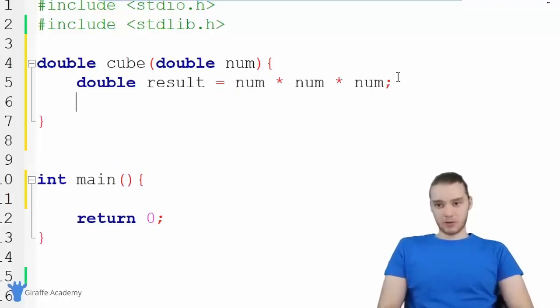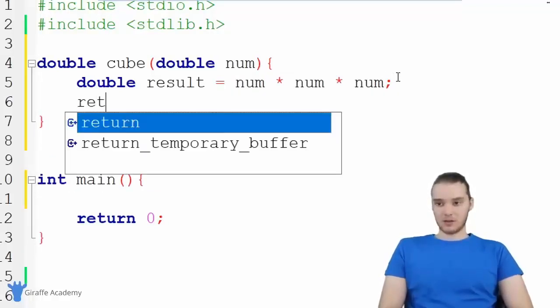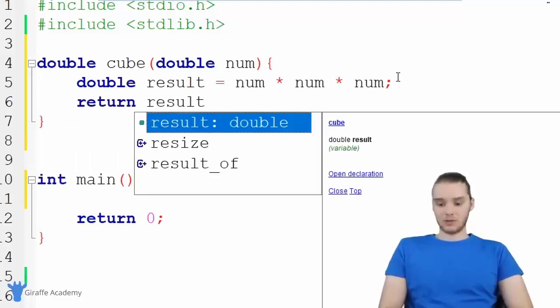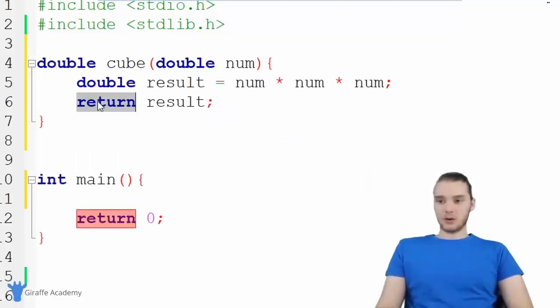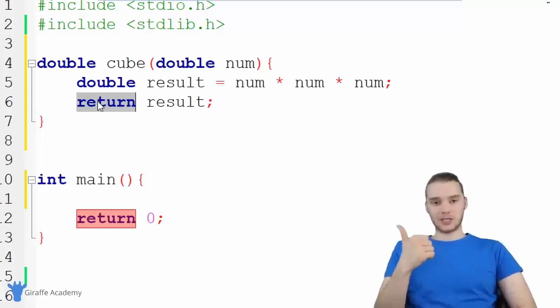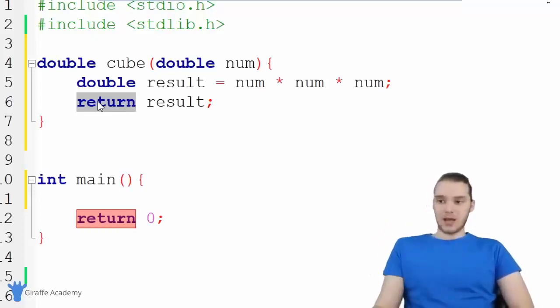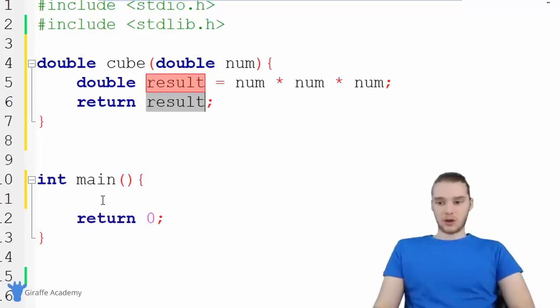All we need to do to return this value now is just say return result. And this return keyword is basically going to do a couple things. The first thing it does is it breaks us out of the function. So wherever we put that return keyword, it's going to break us out of the function, and it's going to return this value back to the caller.